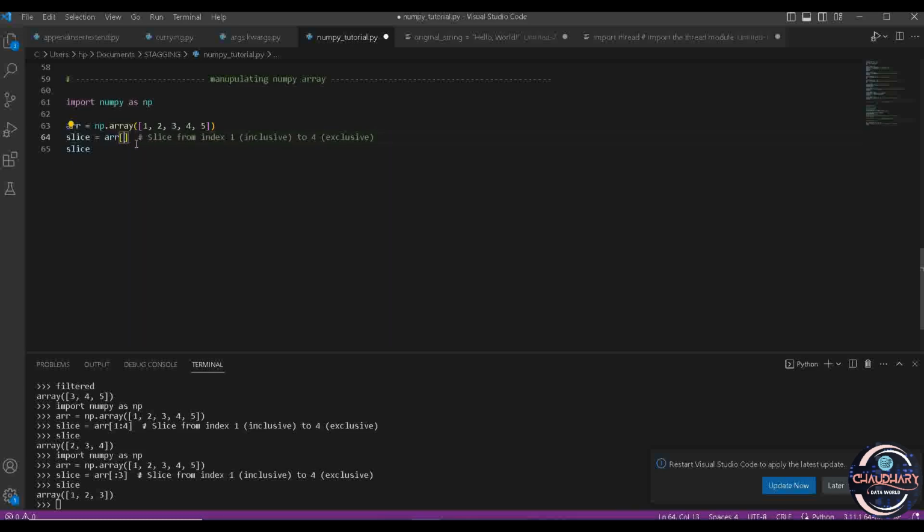And what if we tell it 2 and then colon? What does it mean? It means starting from index 2, so 3, 4 and 5, everything is taken out, and 1 and 2 are omitted. This is why 3, 4 and 5 are getting pulled out, because we have provided it like this, 2 and then colon.